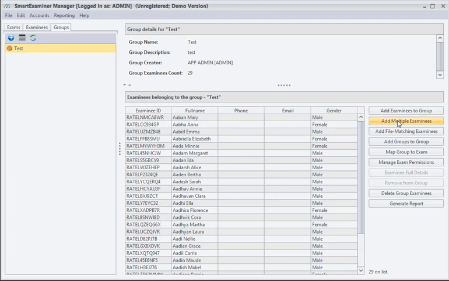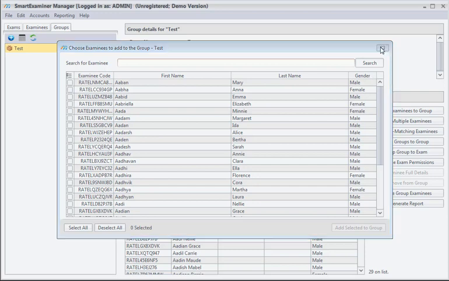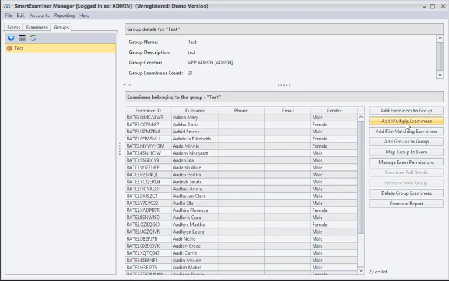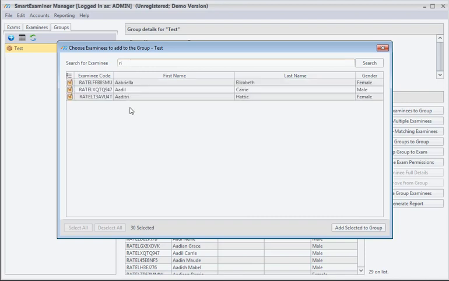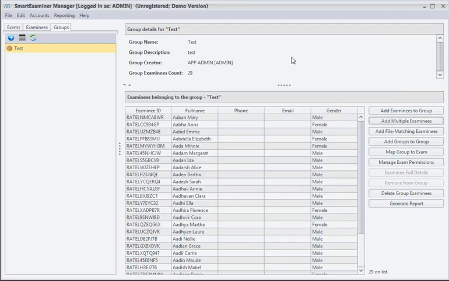If you come to add multiple examinees here, it's a new feature which we added. You can pick students, you can select all and add to a group. You can search for examinees matching a particular search field, and then add them if you want. So that's one way to go about it. But if that is not sufficient, you can also add examinees that belong to a group from matching files.